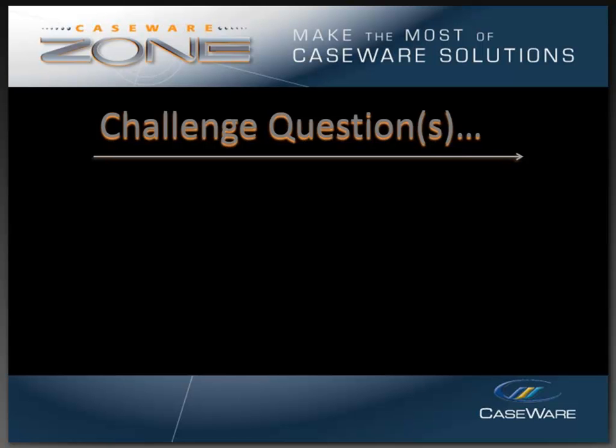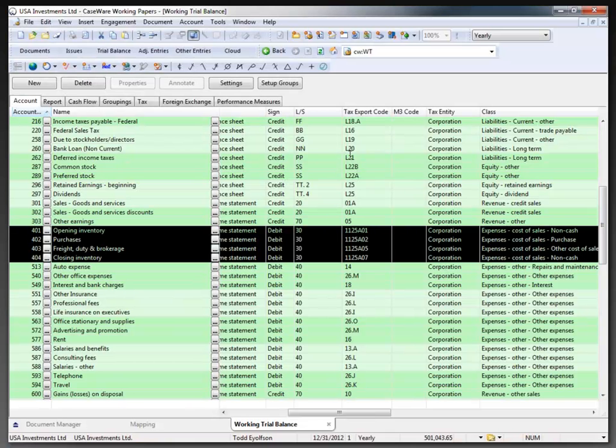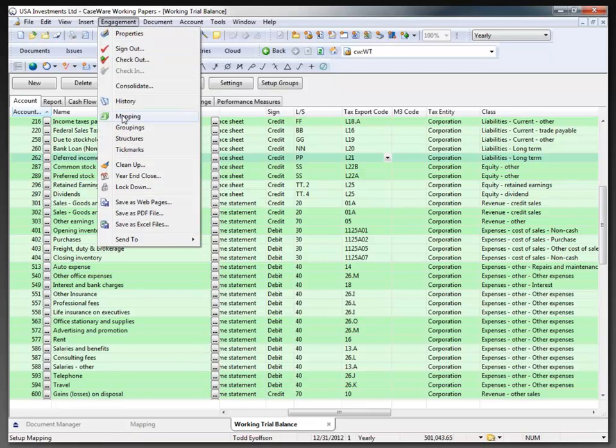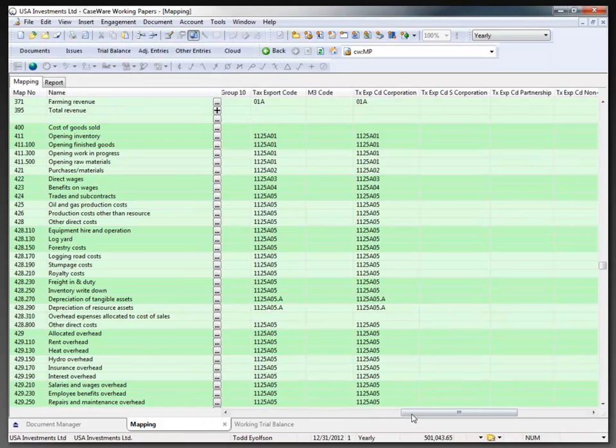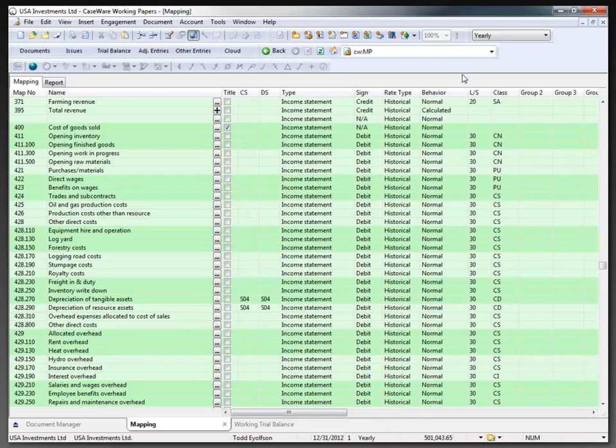So let me just try to interpret that by going back to working papers. And we have the mapping database. So here we are in the mapping database. And we've got the various properties like lead sheet, ratio, class. I may have some flip stuff in here as well, and so on.